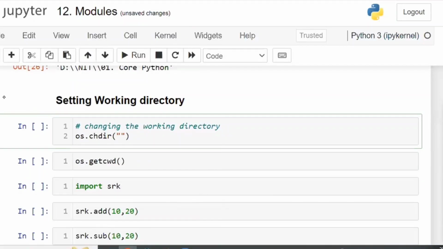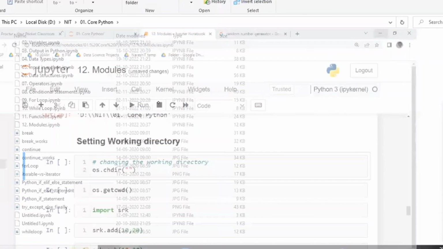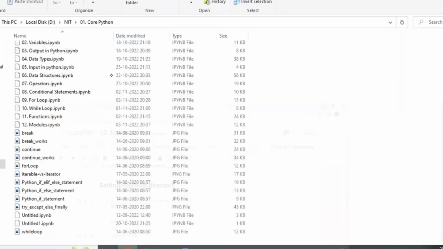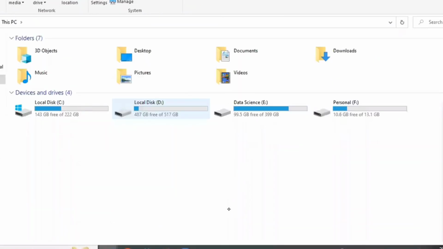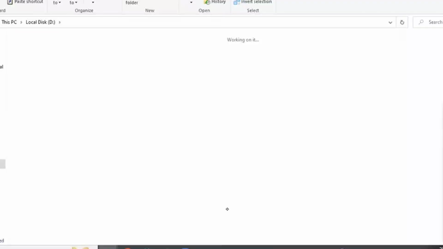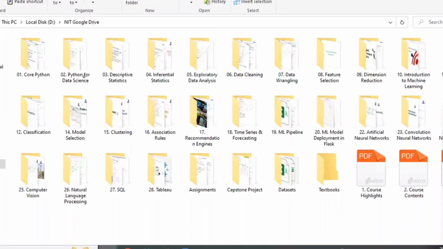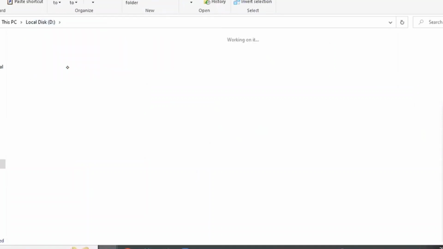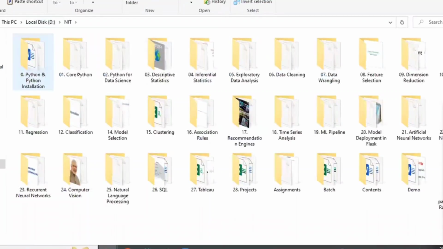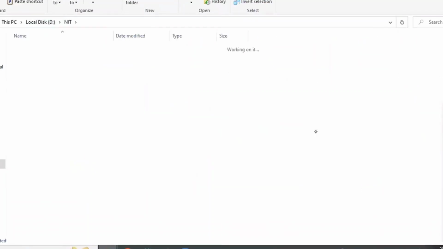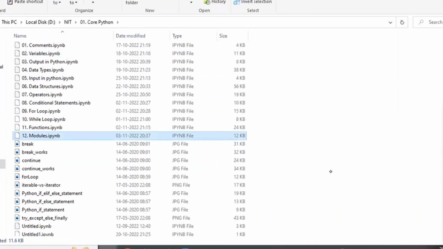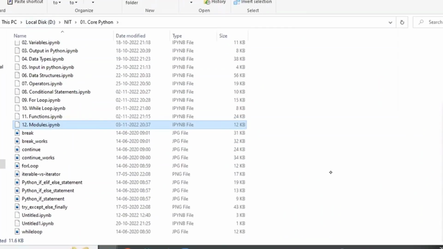Whatever srk.py file is there, I'm going to copy into D drive. Within the D drive, NIT Google Drive, here I'm pasting. Now, where is my IPNB file? The IPNB file is in the NIT folder within core Python. In this file, is srk.py there? No, right? Not there, right?